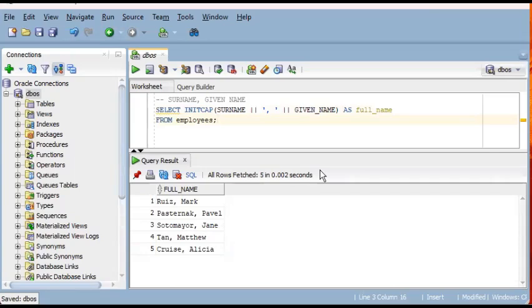So there you go, folks. We've learned in this video how to concatenate strings, specifically name columns or name values, to display a person's full name or complete name.